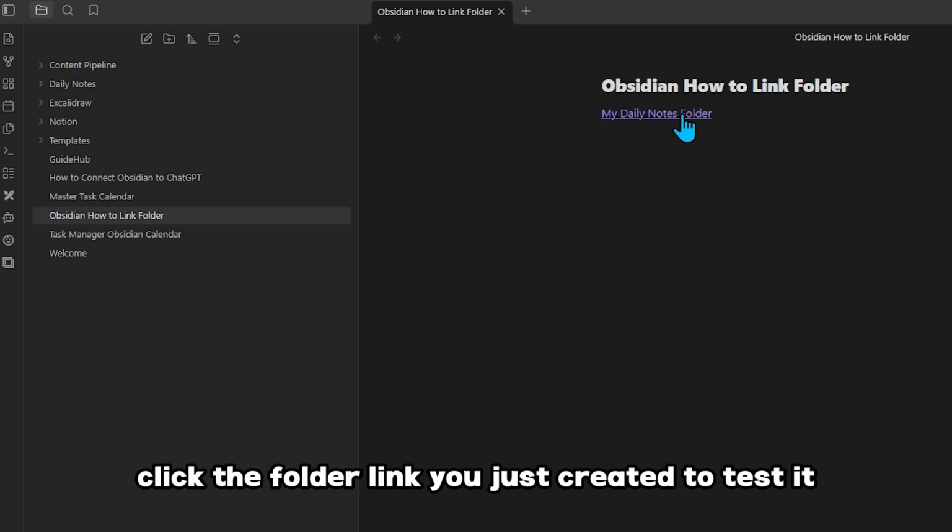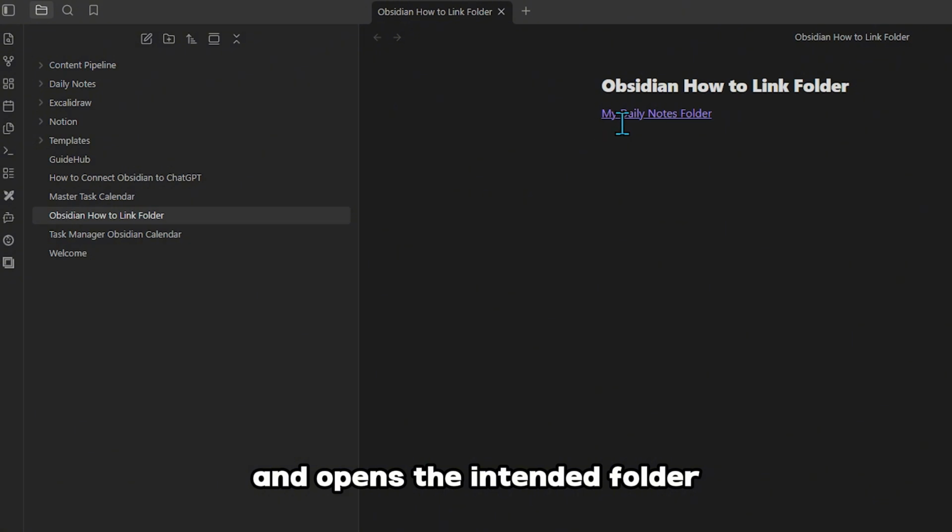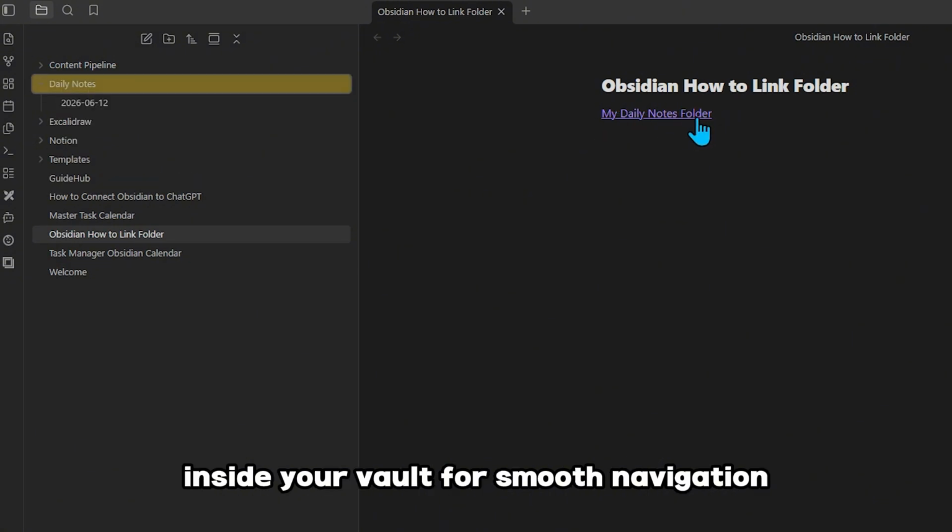Finally, click the folder link you just created to test it and confirm that it highlights correctly and opens the intended folder inside your vault for smooth navigation.